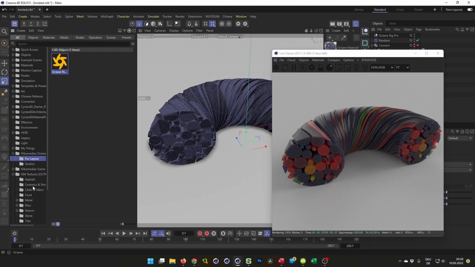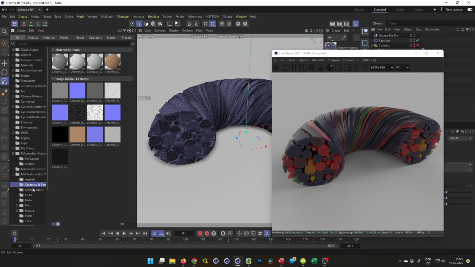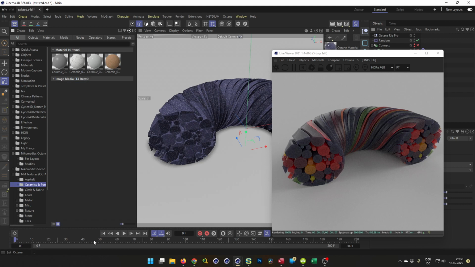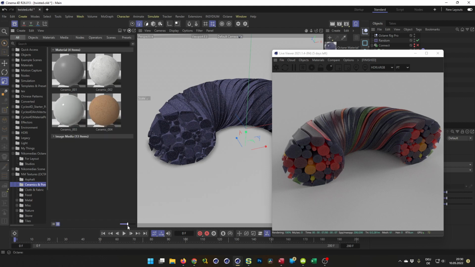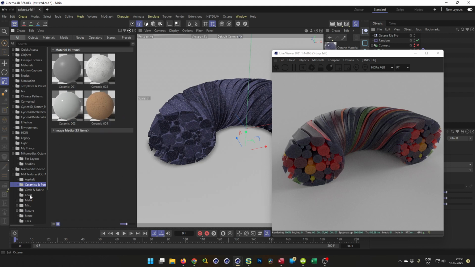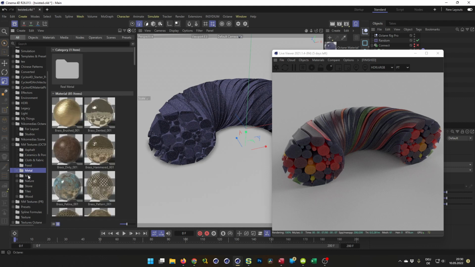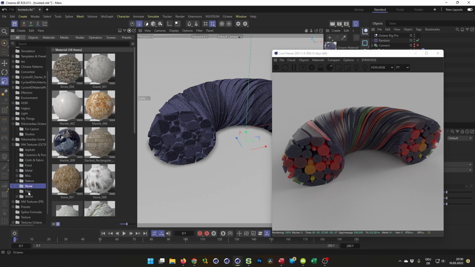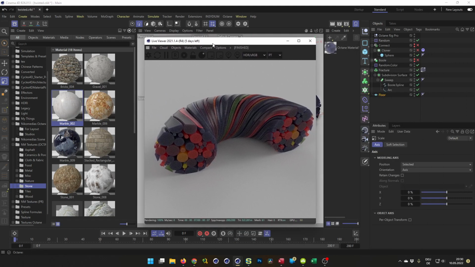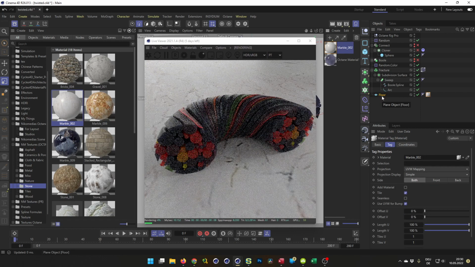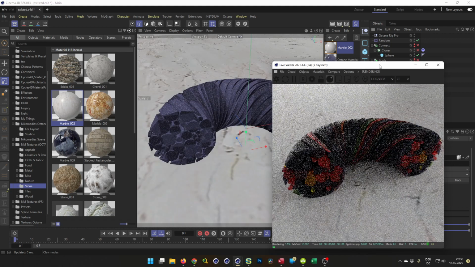Textures, what do I have here? Close fabric. Let's see what we have here. I still work on the materials as well, on new materials. Alright, I don't want a metal material. Something like that, maybe. Bring this in and on the floor. Okay, this is far too big.